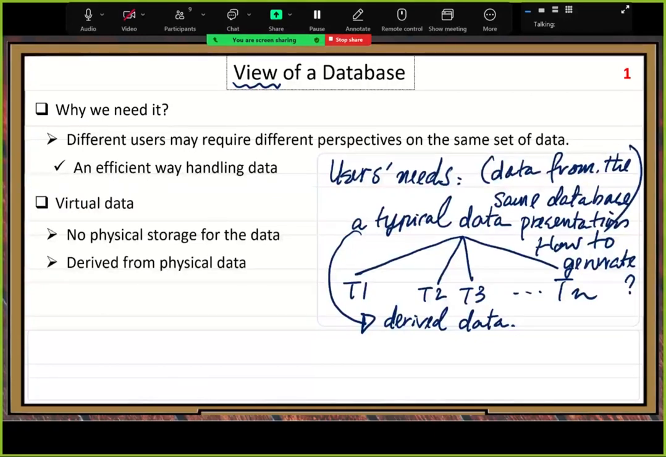There is a special way, and we will get there. It is derived from physical data; virtual data, not physical data. We do not persist it on the hard drive, so we can save storage space. But we need to describe how to generate it using SQL statements. You use SQL statements to tell the DBMS how to generate the virtual data.